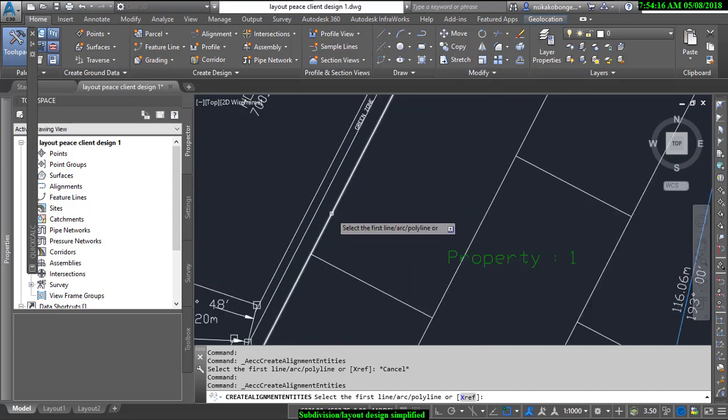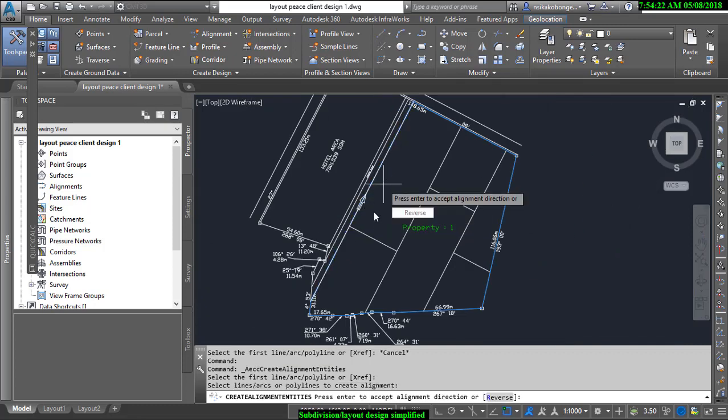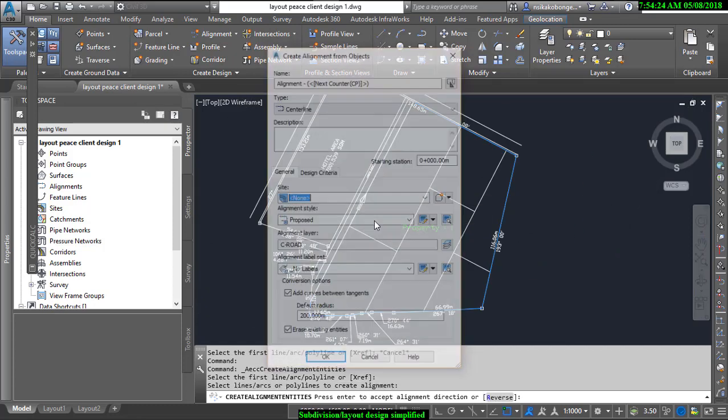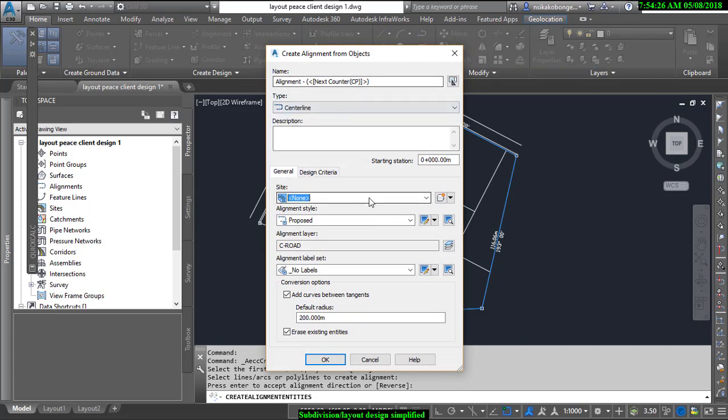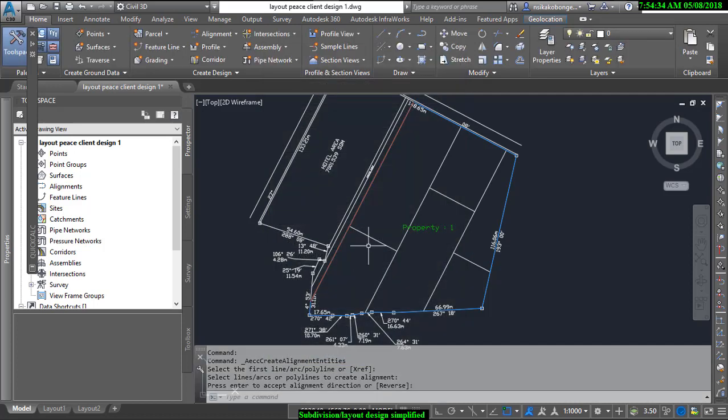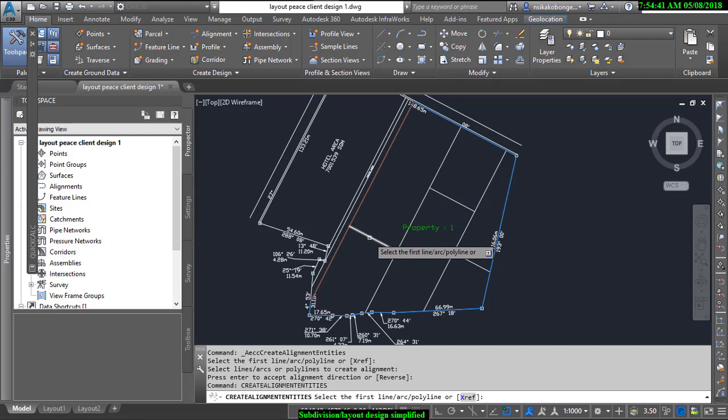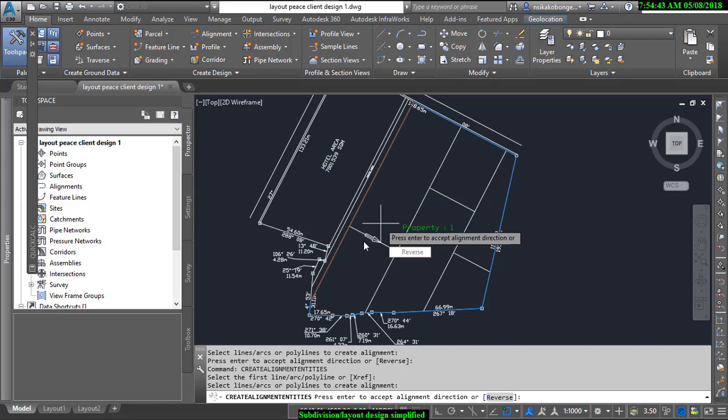Now all the road centers will be used as alignments. Okay, I want it to go this way. Enter. Now, very importantly, don't forget, where you have sites, change it to site 4. That's going to help you create this. I change the color to brown. Then create another alignment. I want it to go this way. Fine.